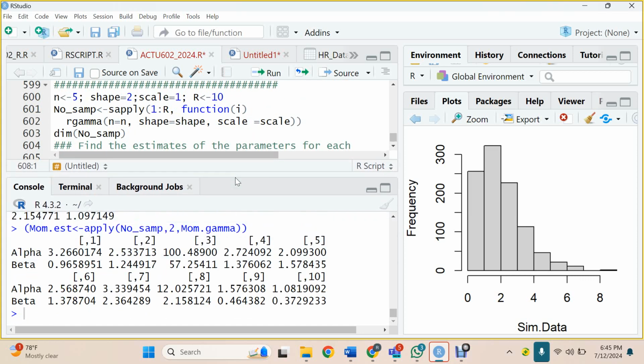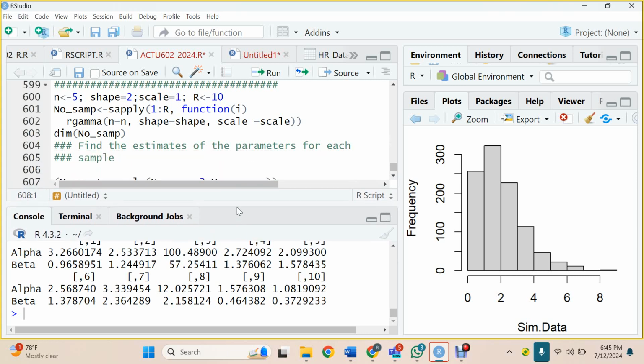Okay, so you see now we have 10. The first one is giving you alpha, right? What was alpha? It is 2. The first one is 3, then it's 2.5. Then you even get to 100. Yes, because the sample size is just 5.